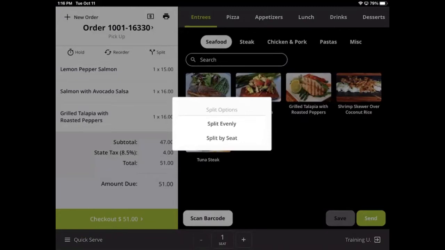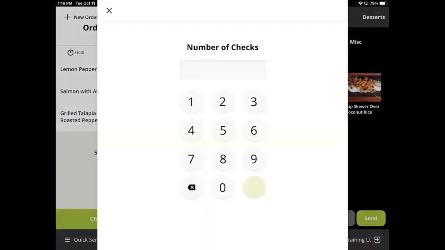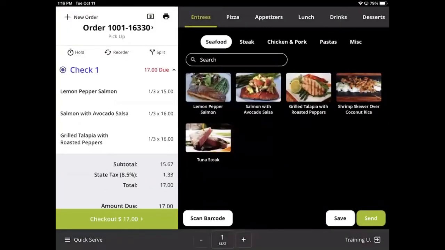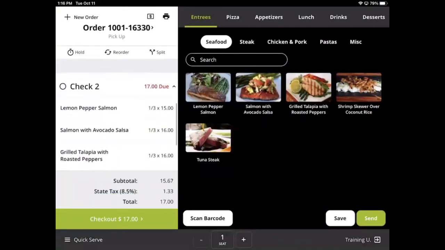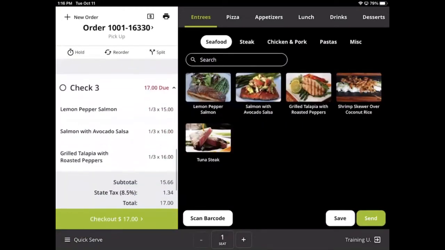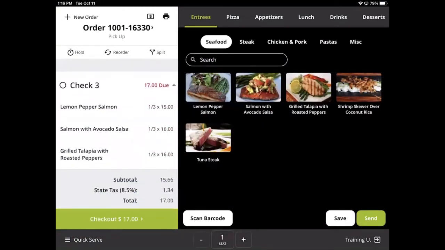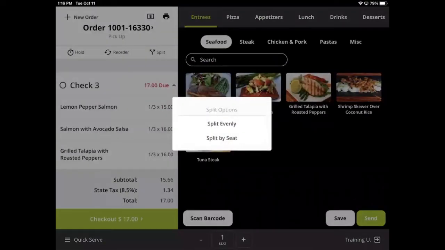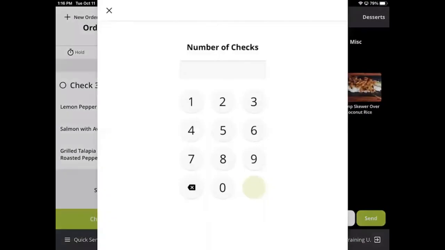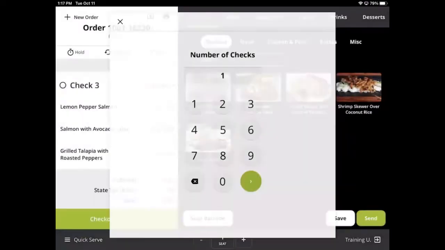Split evenly is really easy and fast. If I've got a table of 3 and they just want to split the order evenly, I would just say split evenly, and I would say I want 3 checks. Now I have 3 checks of equal value. I could also use that feature, again, swiping the split button, to collapse all of these orders back into one single check, just saying I want 1 check.